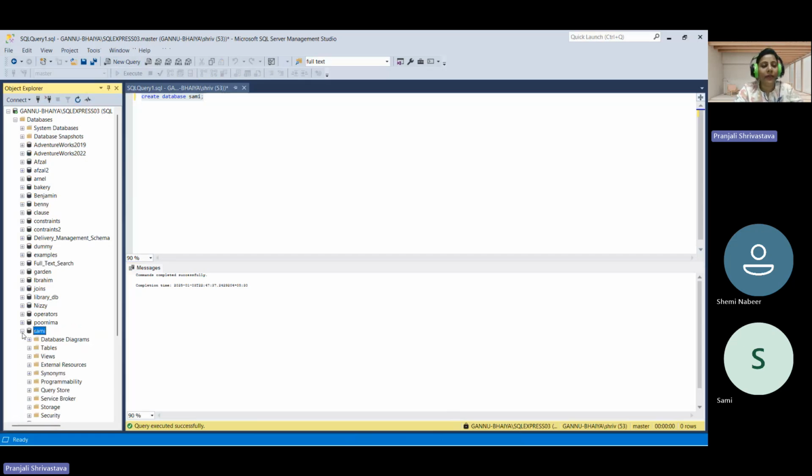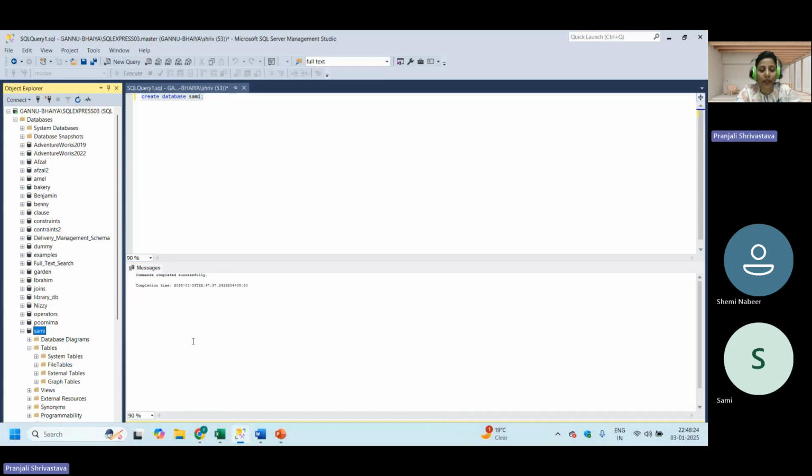Now inside this database, right now I don't have any table. So first we will start with creating a table, and then we will start importing the tables into the same database. Okay, clear? Any other question, guys?